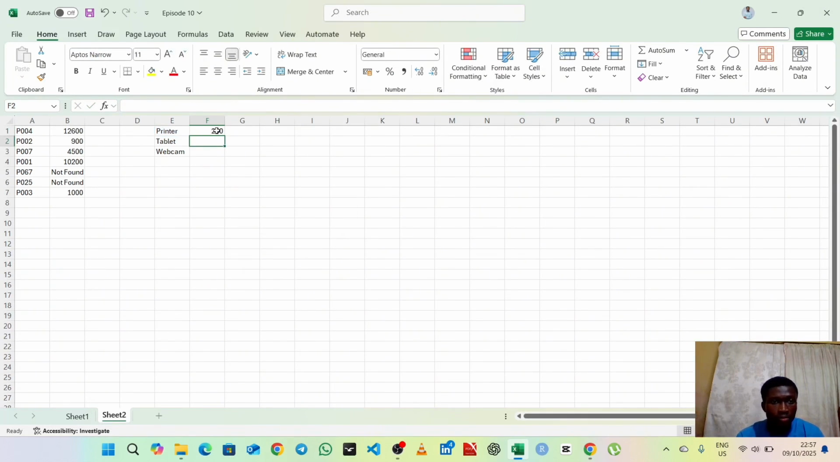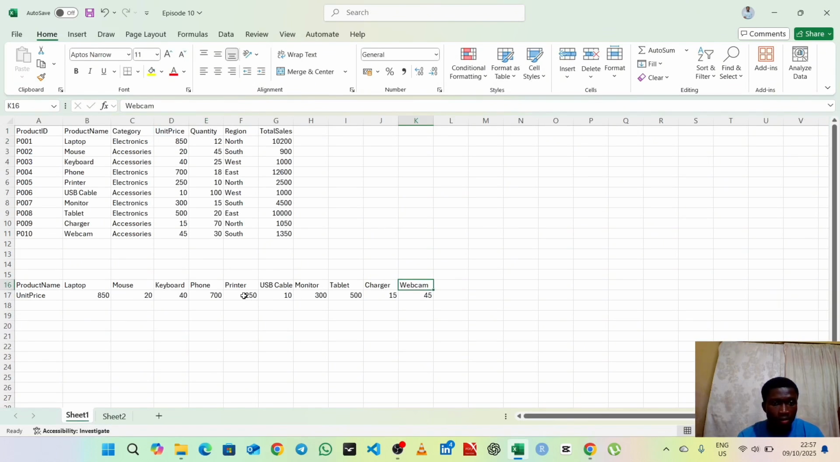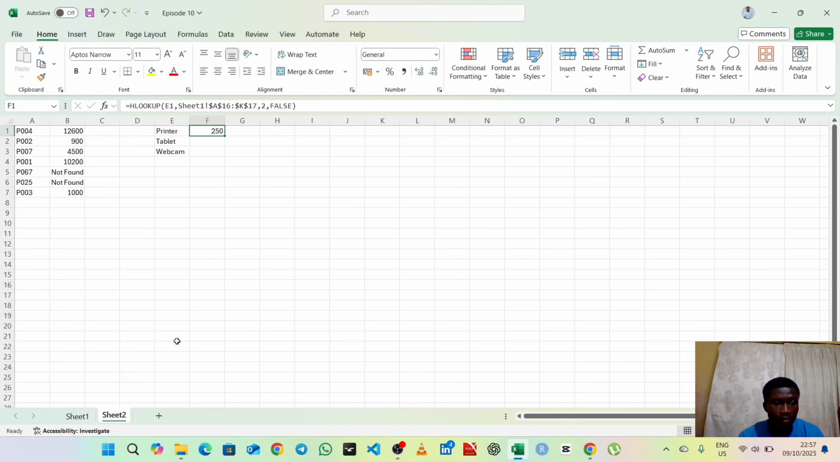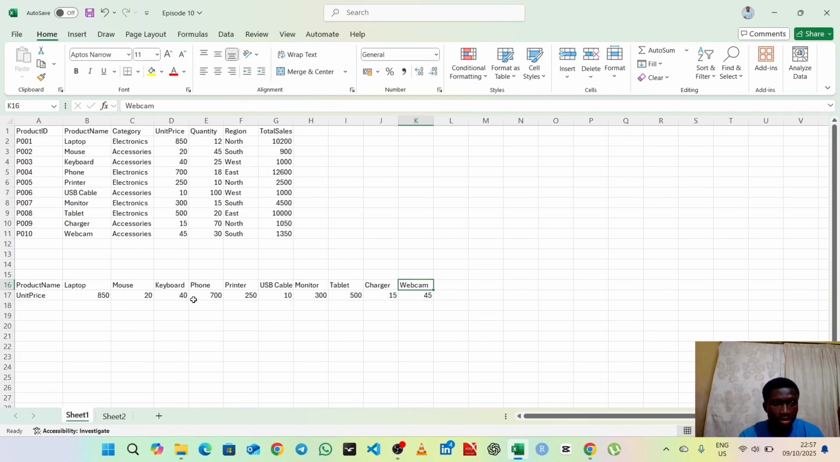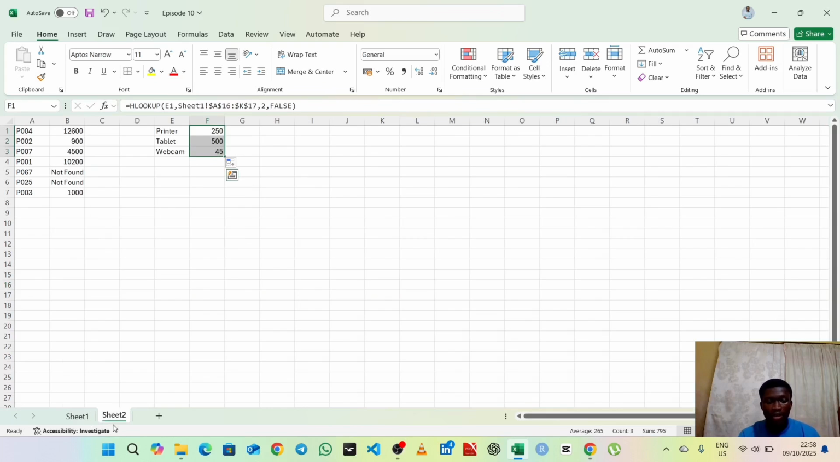So we are seeing printer 250. Let's cross check and see. We see printer 250. So you can do that and fill for tablet and webcam, and you see that tablet is 500, webcam is 45. We've done that for the HLOOKUP, the horizontal lookup function.